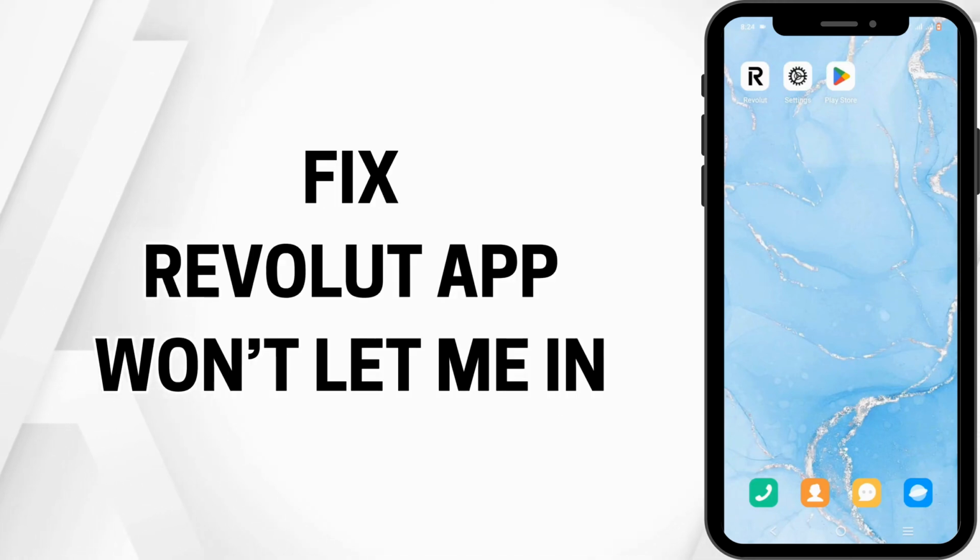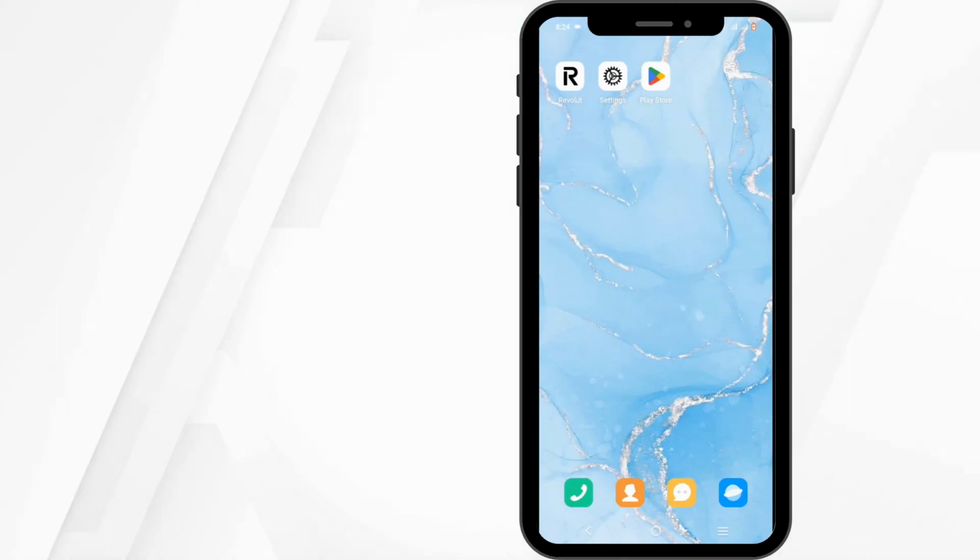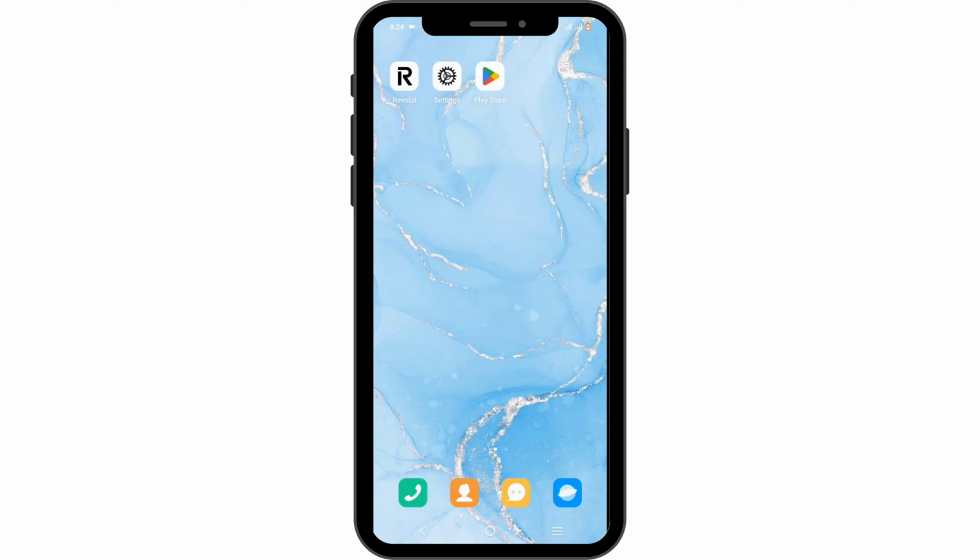How to fix Revolut app won't let me in. Hello and welcome everyone. Let's get right into this quick and easy tutorial. If your Revolut application is not letting you log in, there might be an issue regarding your credential.